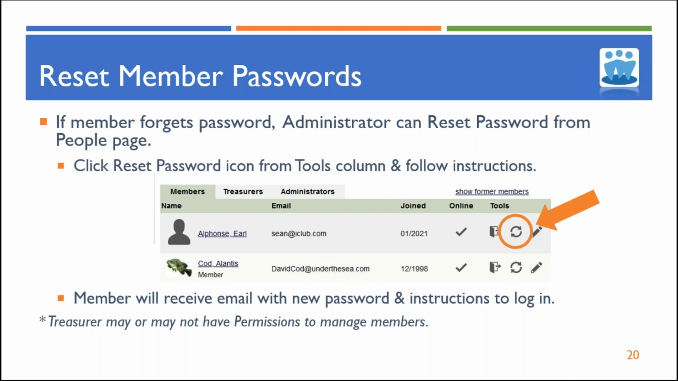So we gave this permission to the club administrator. So now the club administrator can reset members' passwords. If the member says, oh, I forgot my password, the administrator logs in, goes to the people page, finds their name, looks for this little icon, which is the reset password icon, the little double arrow there, clicks on that icon and follows the instructions.